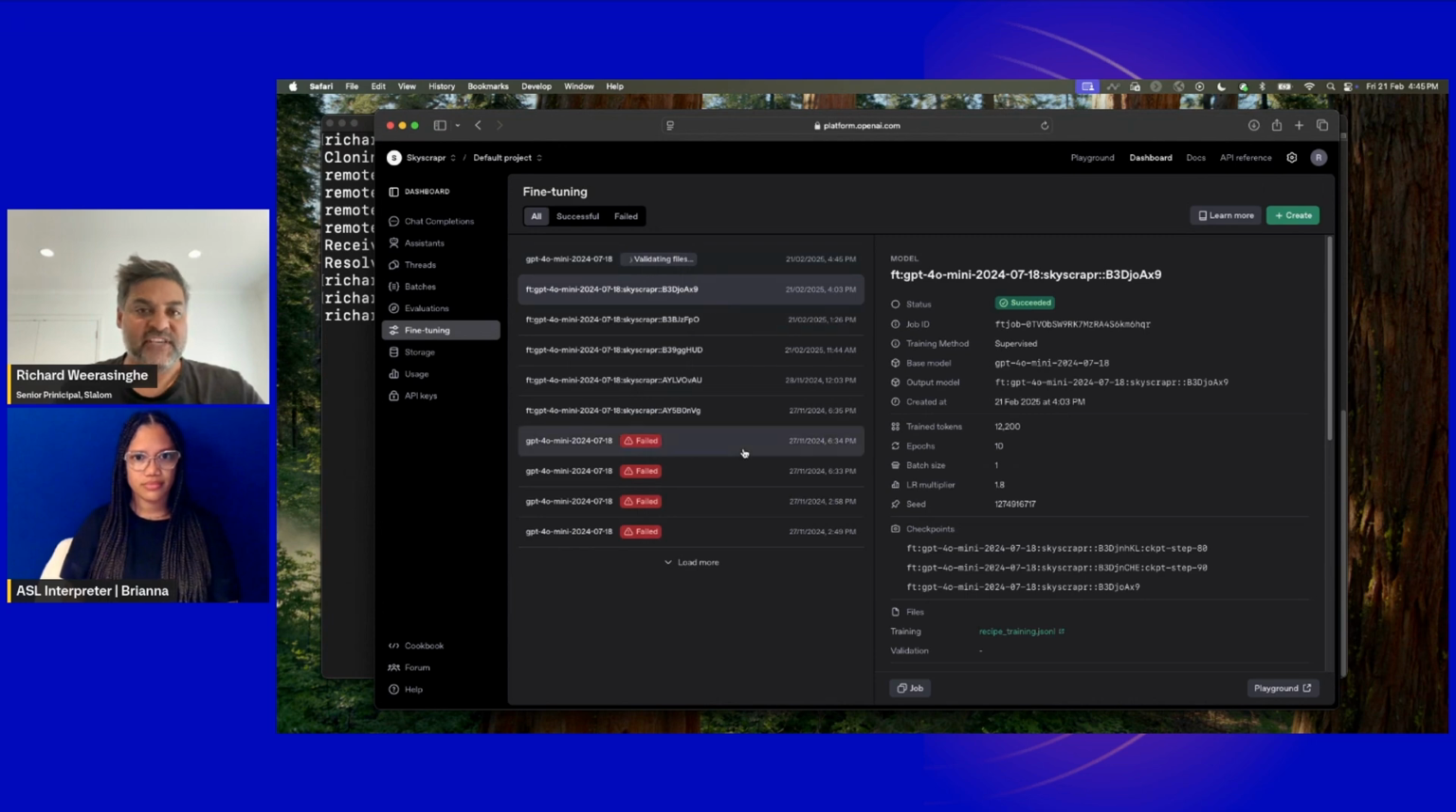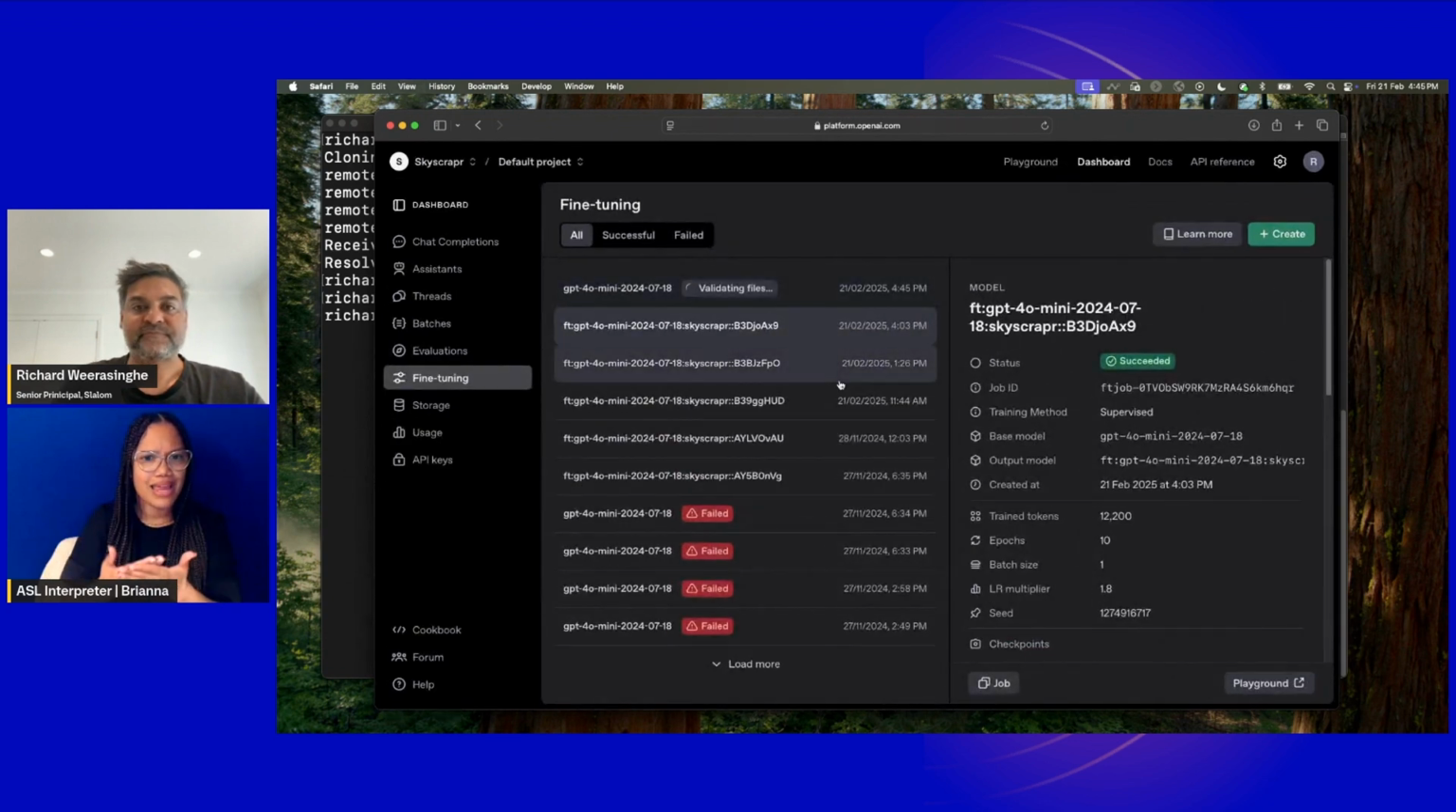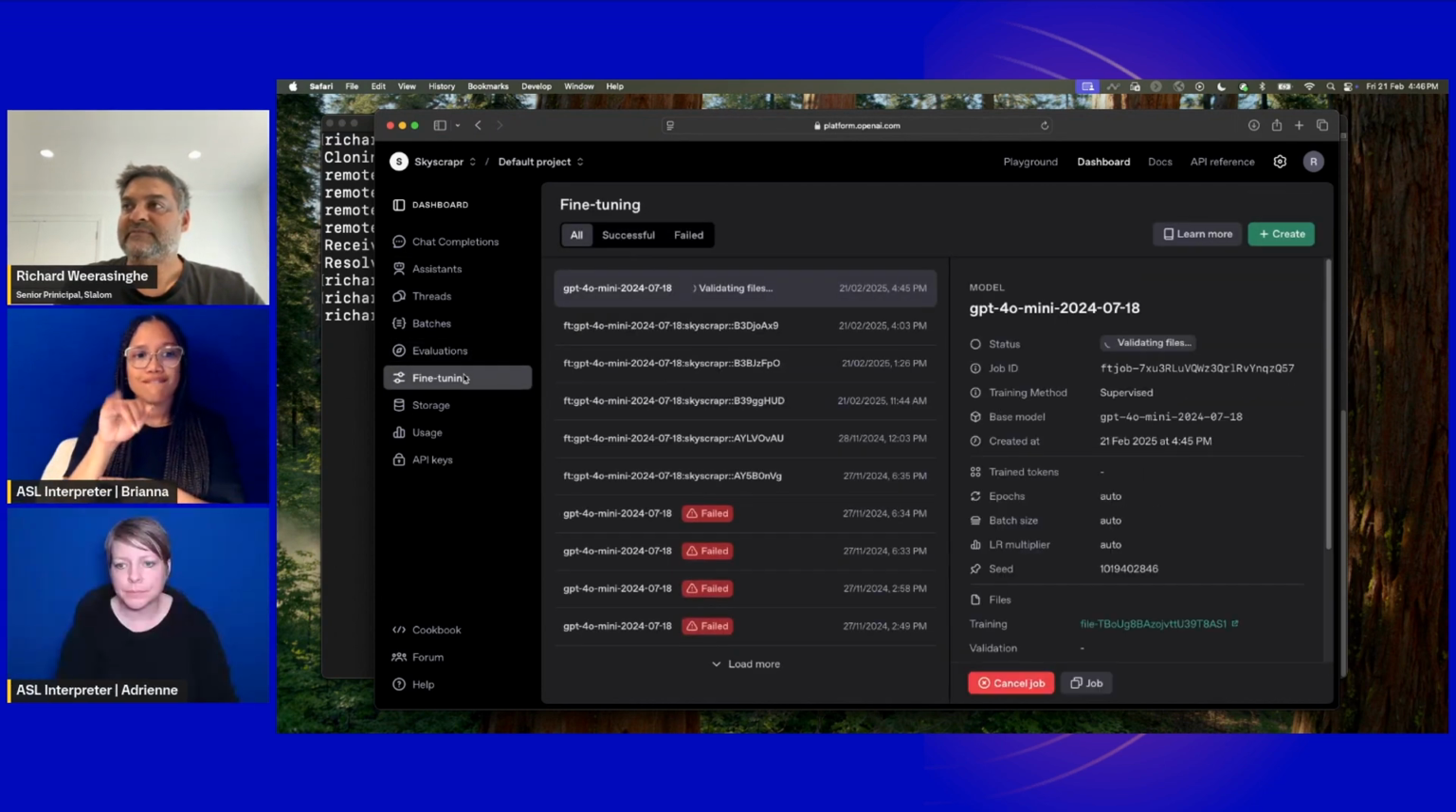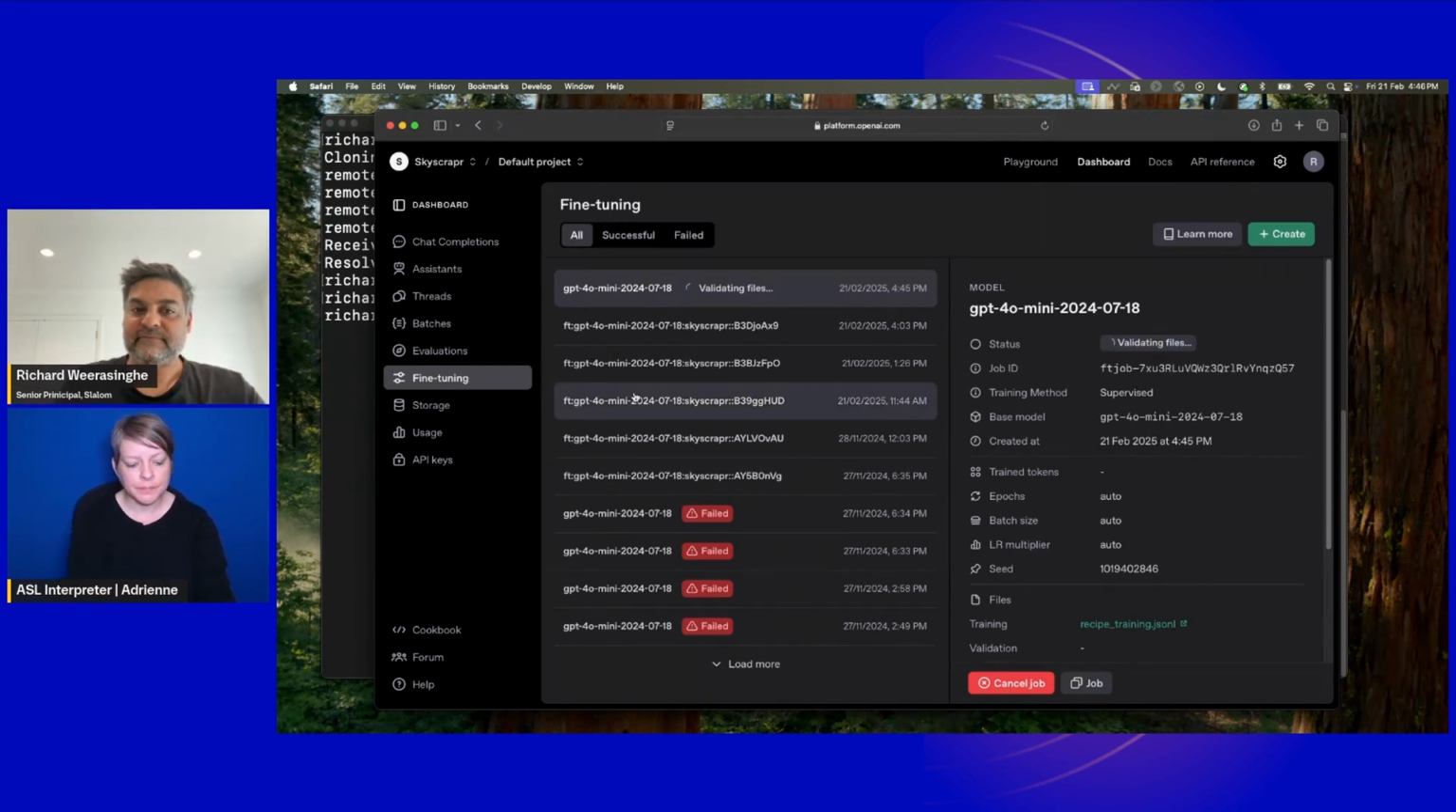Okay, there we go. We can see here that it is starting up, it's uploading the files and validating the files. Hopefully you can see that. Let me make that a bit bigger. So you can see here that it's validating the file upload. It's about to start fine-tuning. Just refresh the page. It's getting there. We'll give it a second to get going.